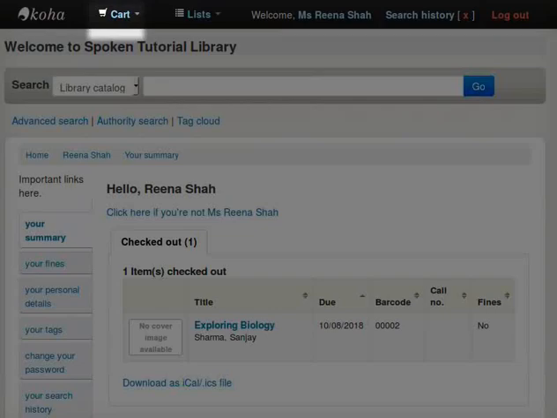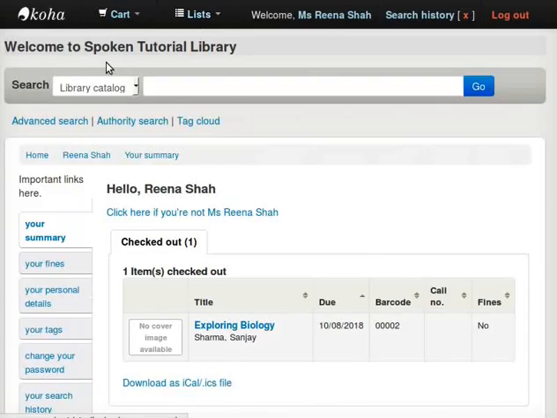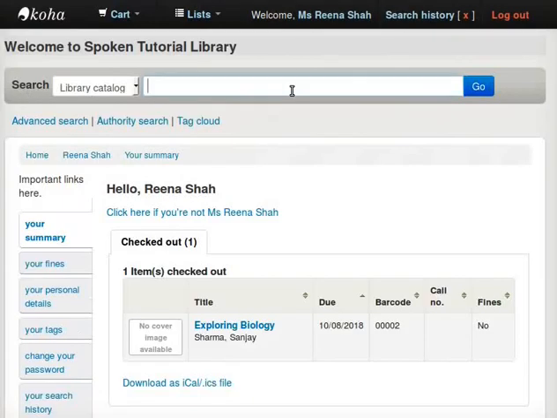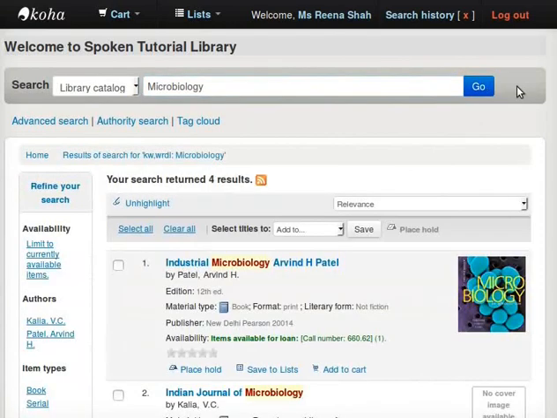On the top left corner of the OPAC interface, notice that there are two tabs, Cart and Lists. If you wish to add any library item to a cart, then do the following. Search for the item in OPAC, as explained earlier in this series. I will search for the book Microbiology. You may search an item that you want from your library.